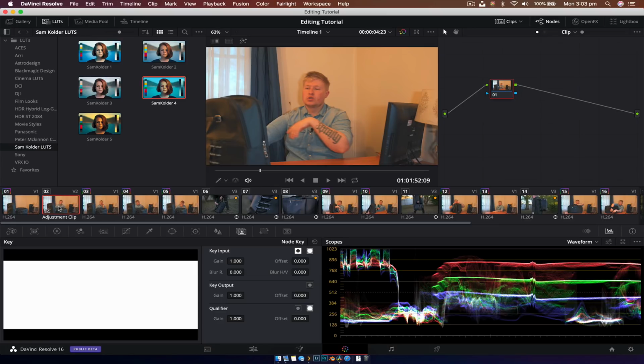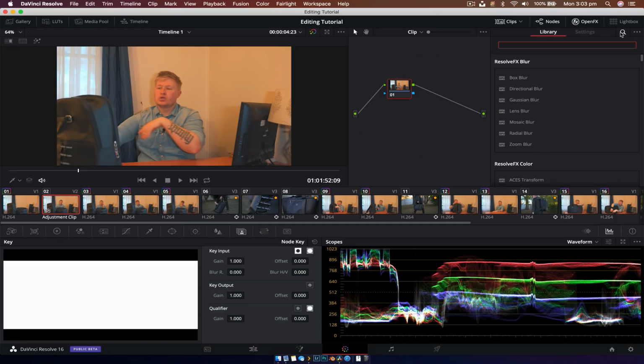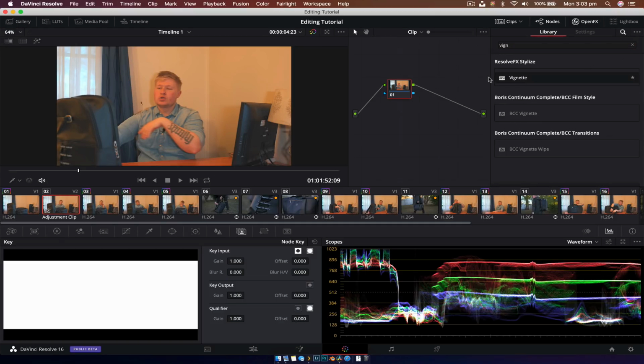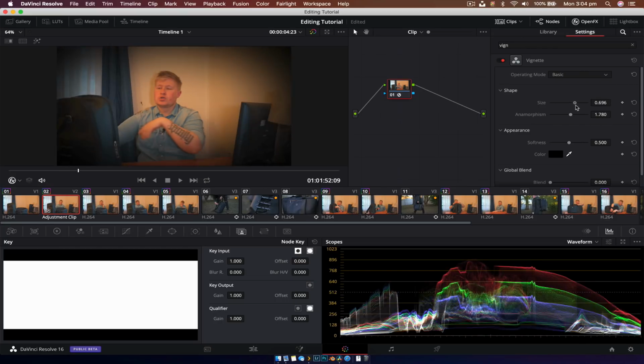and what we're going to look for is the adjustment clip here. It's going to be at the start generally, depending on where it is in the timeline, but here it's at the start. So with it selected, we're going to go to Open Effects, search, type in vignette, click and drag onto the node. It's going to apply a very strong vignette, but in the settings here, we're just going to adjust the settings.